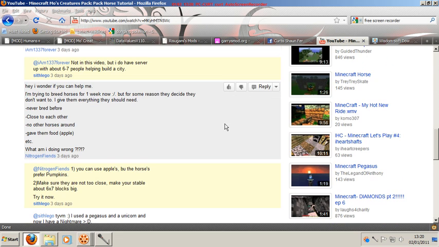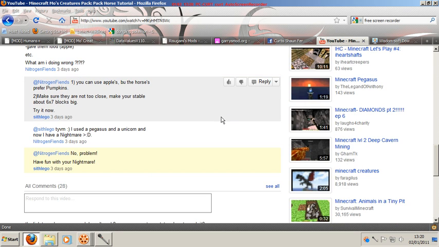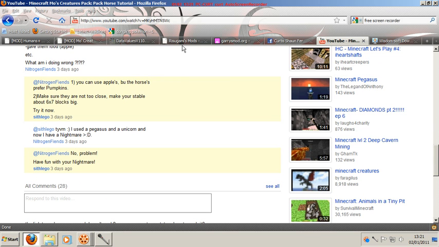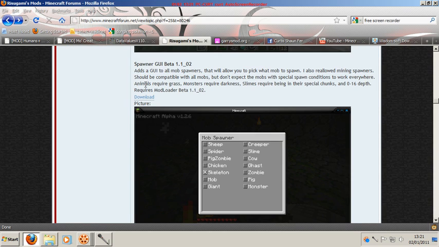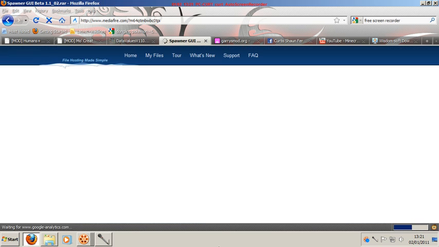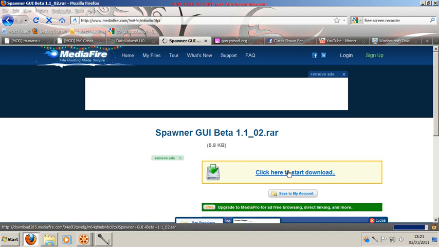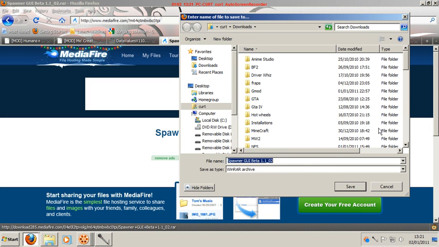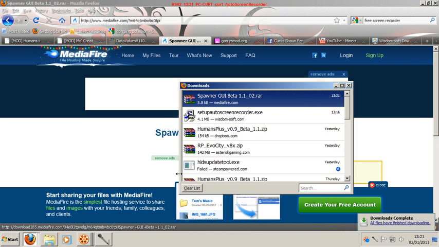I've been getting some requests for tutorials on how to install the mob spawner and the in-game commands. So basically, the mob spawner GUI beta 1.1.0.2, you download that. First of all, you download this and save it to wherever you want. I'm just saving it to my downloads because that's what I do.